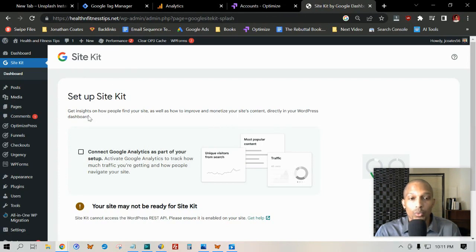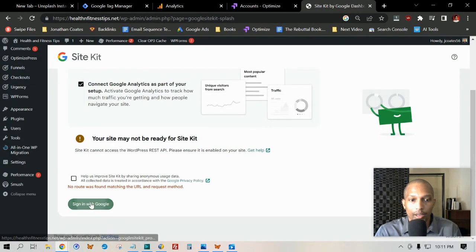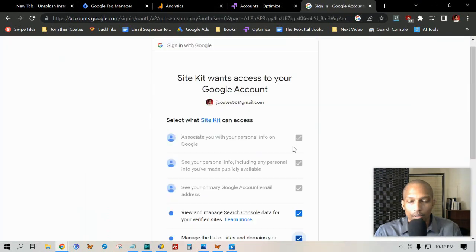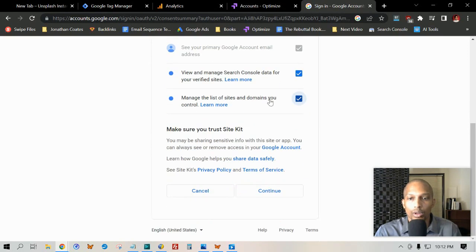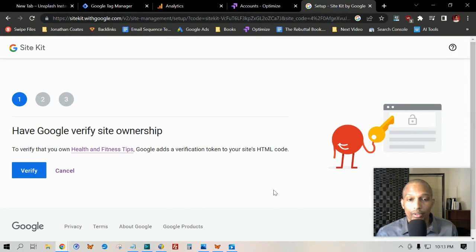What we need to do is connect Google Analytics. So we click on this check mark here and then sign in. So I'm going to click on sign in. Once we get to this page, we want to make sure that these two boxes are checked, that way we're able to view and manage the Search Console data for our verified sites and manage the list of sites and domains that we control. We just want to make sure those are checked so we can do what we're trying to do in this video, and then click continue. From here, we can verify the ownership of our website. So I'm going to click on verify here.